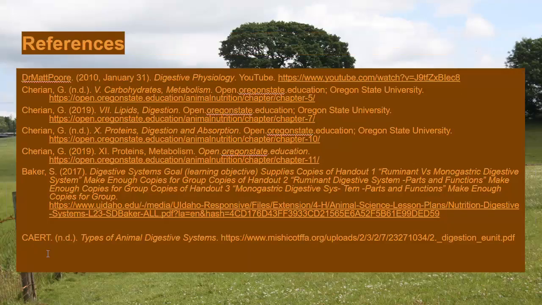And then we have our references here, and that's it for the monogastric system.